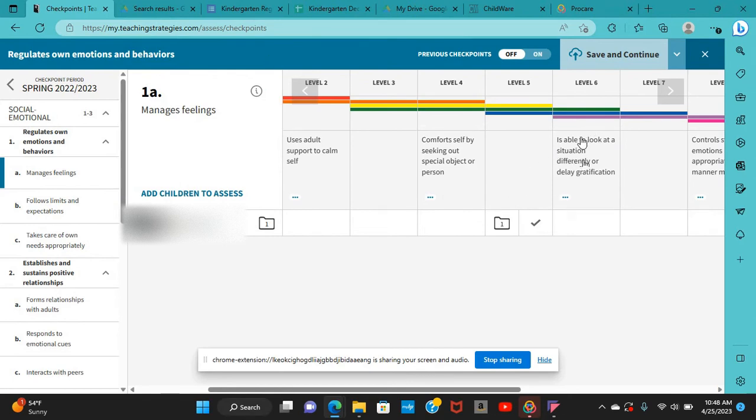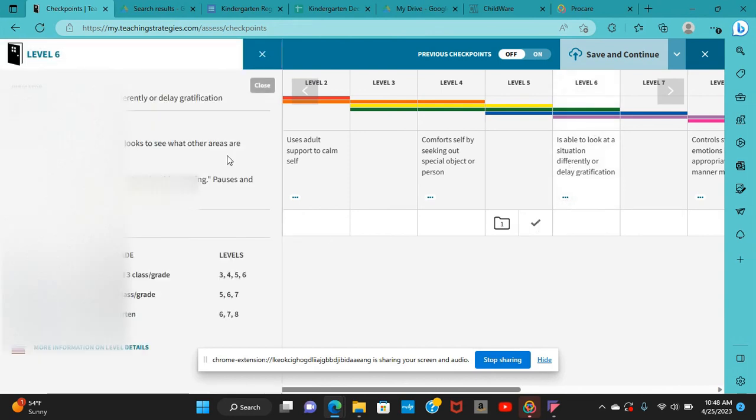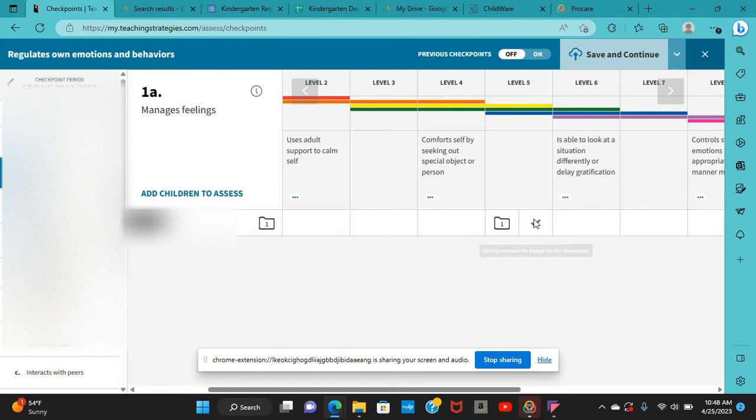So then we can look over here. Okay, is able to look at a situation differently or delay gratification. You can click examples of that. When the block area is full, looks to see what other areas are available, scowls and says, "I didn't get to paint this morning." Pauses and adds, "I have an idea. I can paint after snack." So Aiden may not be in that area either, but not quite in level 4. So we clicked level 5. And because I have documentation that I've already used that says he was at level 5 in this area, that is even more support to say this is probably where he would be.